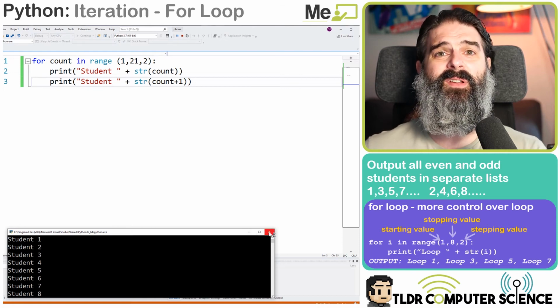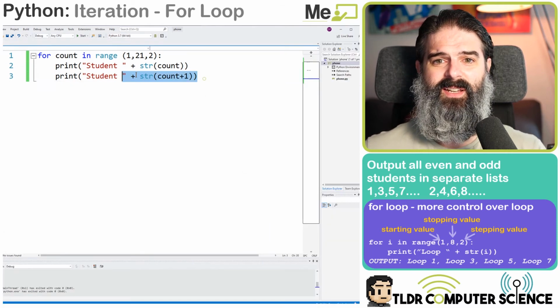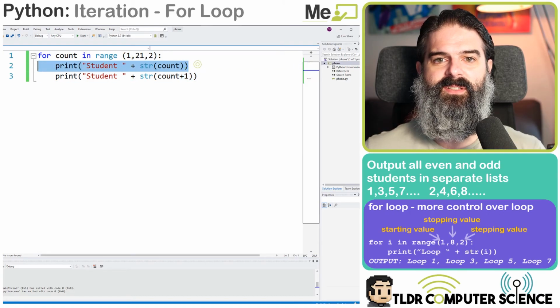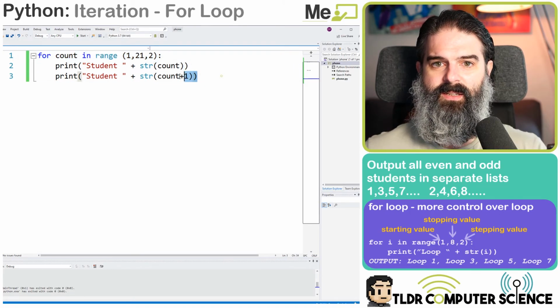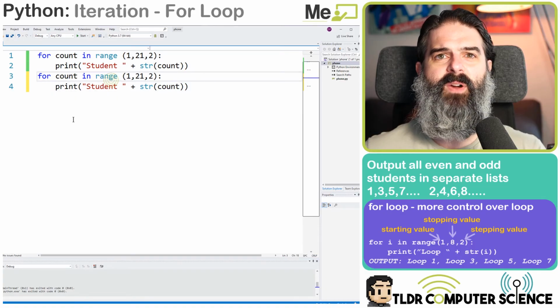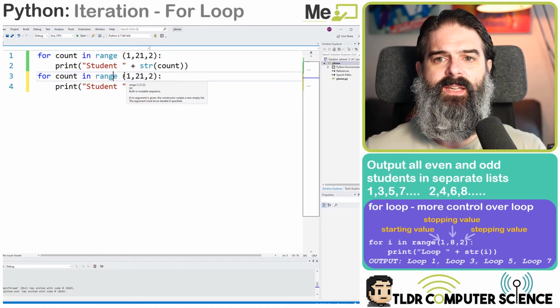What I'm saying is I want two separate lists. So let's get rid of that bit there. In fact, let me just steal this piece here. And now I want to do the same thing, but for the even numbers. In this bit here, you can see which bit I'm going to change.